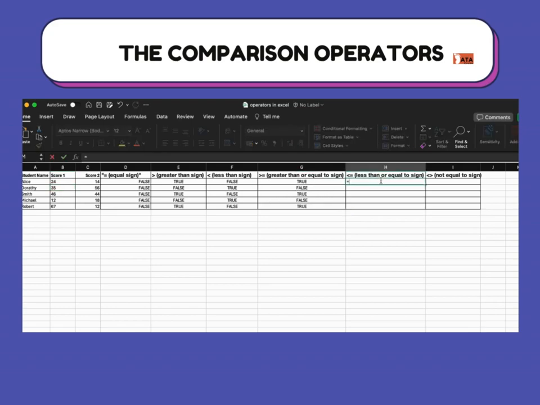Equal to or less than works in a similar way. Is 24 less than or equal to this one? So it says false, so none of it is true. It's not less than and it's not equal to. The same thing goes for the other cells. And this symbol you see here is saying not equal to. This is what Excel uses as not equal to.